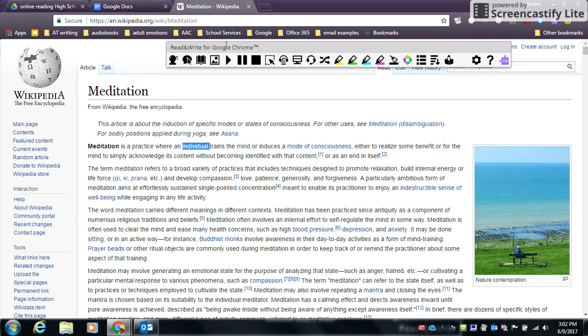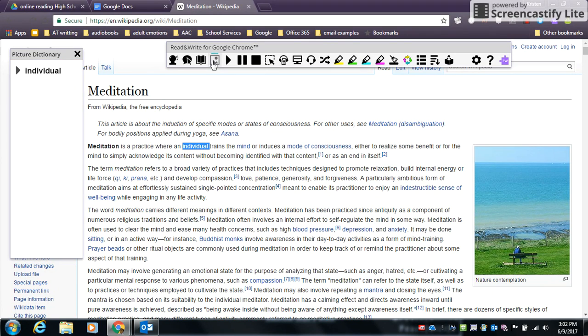If an individual requires a visual to support the definition, this little icon with the mountains and the moon will provide a picture dictionary.